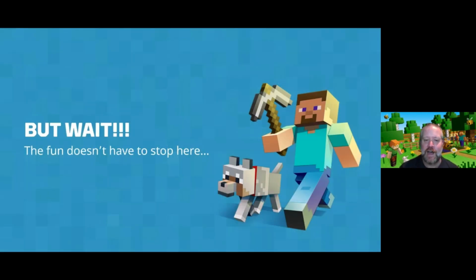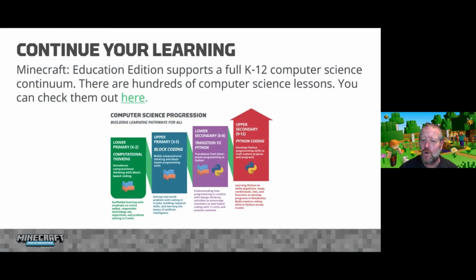The fun does not have to stop here. And this is something for teachers to explore. We've actually got a whole lot of computer science lessons right from pre-primary up to year 12. So if you check out the Minecraft Education Edition website and search for coding, you'll find lots of lessons that you can use in every year group at school.